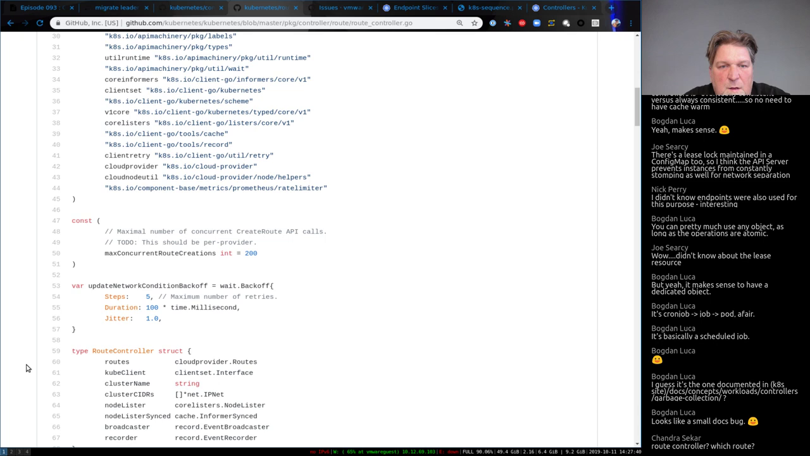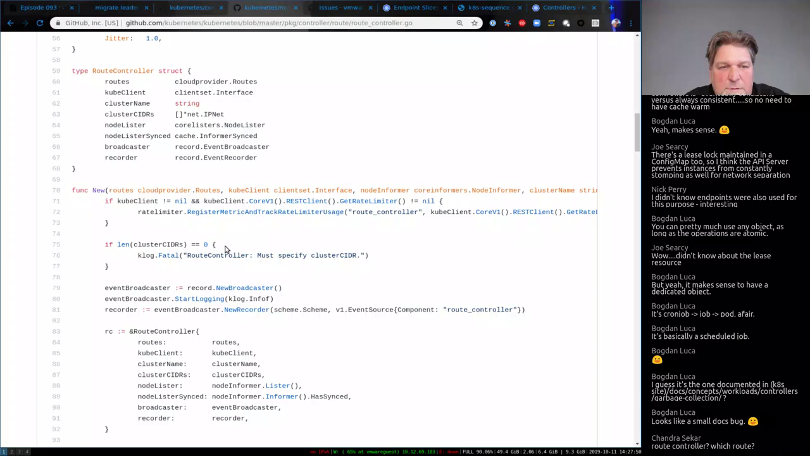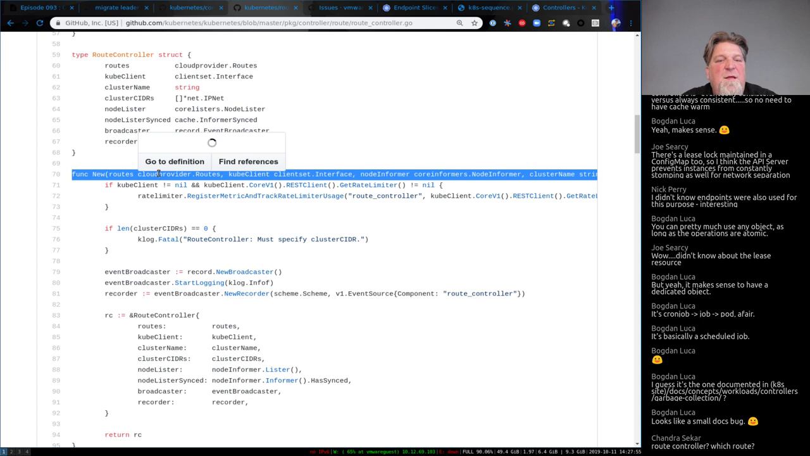Maximum number of concurrent create route API calls. Got your node lister, got your broadcaster, cloud provider routes. So in some cases you had the ability to interact with your cloud provider to create routes for subnets that were associated with nodes inside of the cloud provider's VPC routing mechanism. Within the route table of the VPC, you could add a route saying if you're going to a subnet that's associated with pod one or with node one, then send that traffic to that one.